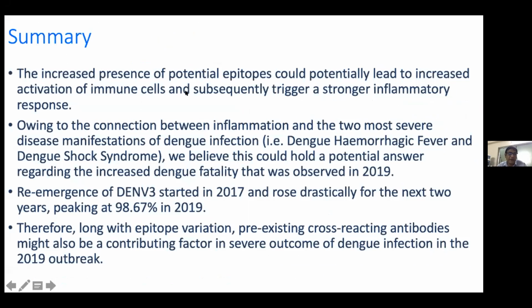We found that the increased presence of potential epitopes could potentially lead to increased activation of immune cells. In some patients we found co-infection with dengue 2 and dengue 4, and dengue 3 re-emerged in 2017 and rose drastically over the next 2 years, to 98% in 2019. So along with the epitope addition, pre-existing cross-reacting antibodies might also be contributing factors.